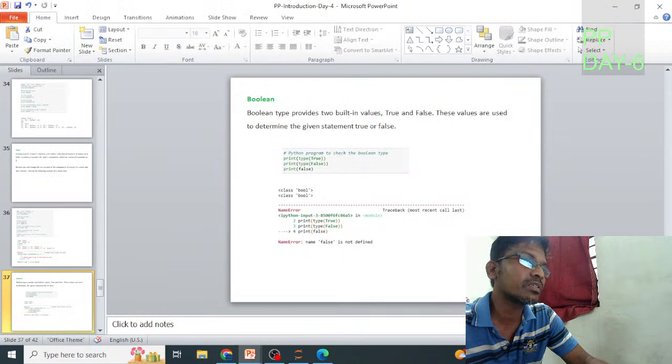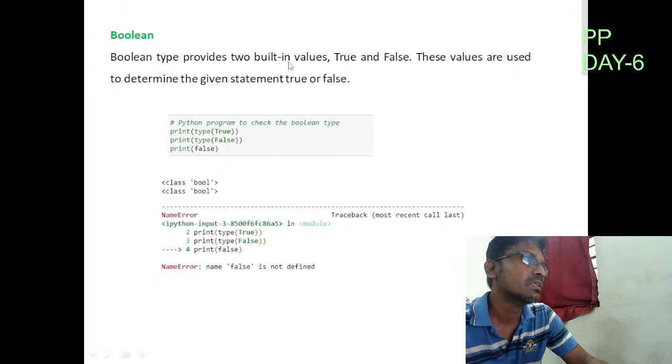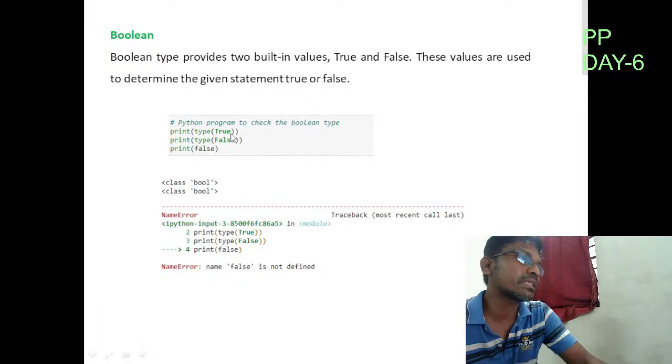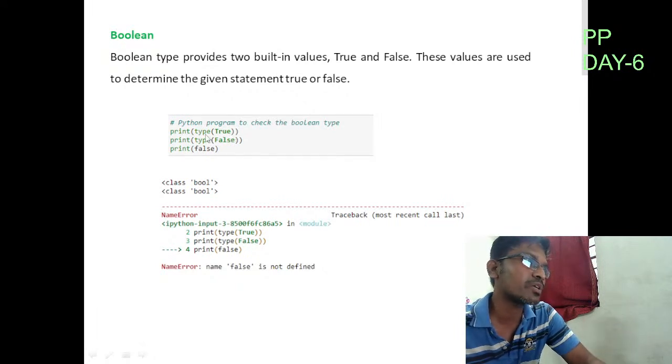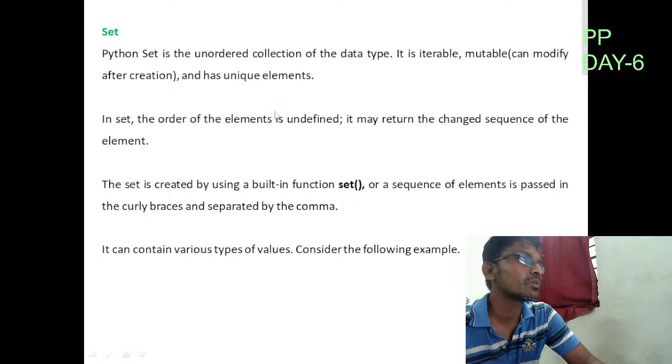So let us continue with the next data type, the Boolean data type. It contains two values, true and false. For example, print type of true. If I want to know the type of true, I have to use the type function. Print type of true, and it will print class object, Boolean data type. And print type of false, it is also a Boolean data type. And if you try to print it like this, print followed by false, then it will print an error. So that is about Boolean data types.